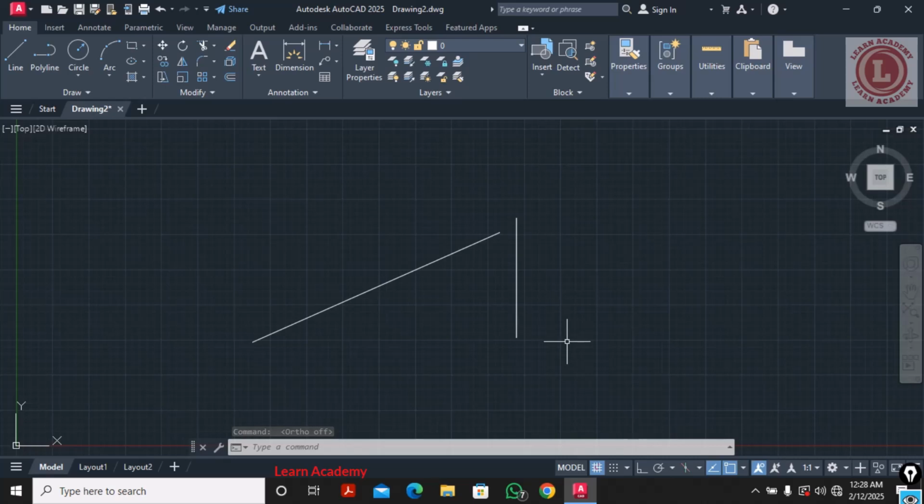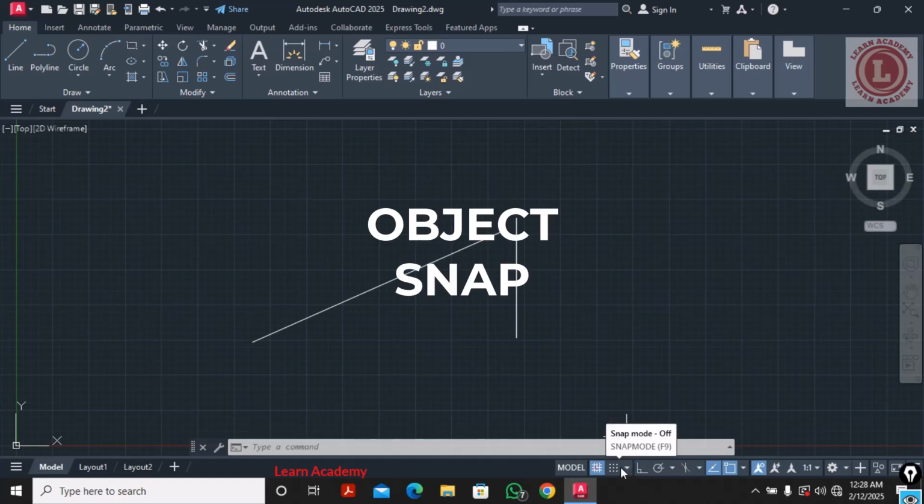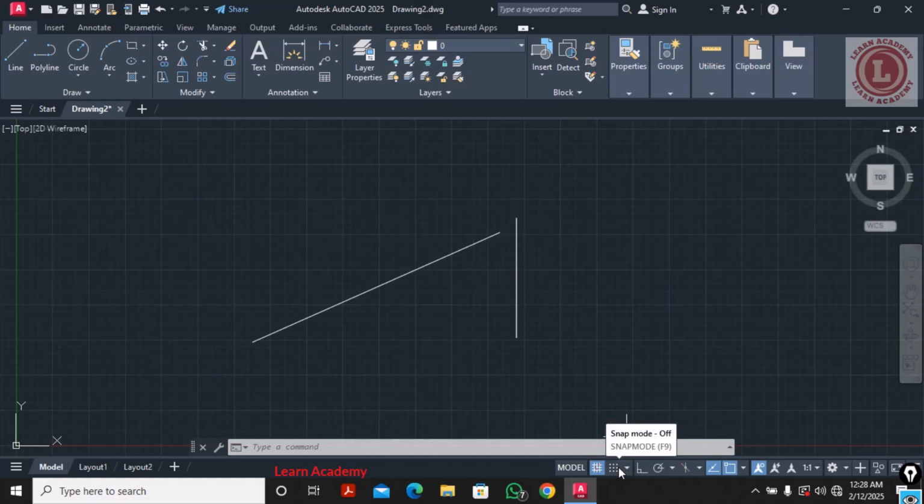Then we have the one we call the object snap, which is the snap mode, right? This snap mode is very, very important because it helps you accurately snap to points like the center of a circle and maybe tangent. It helps you to snap to a point. For example, if you click on the drop down arrow beside these snap settings, you will see a snap settings option here.